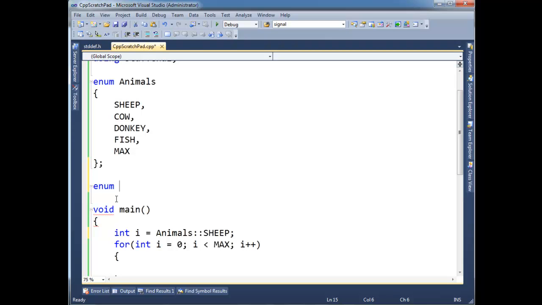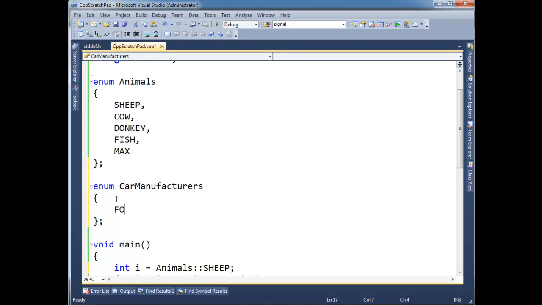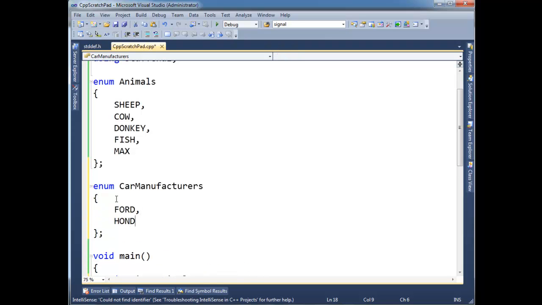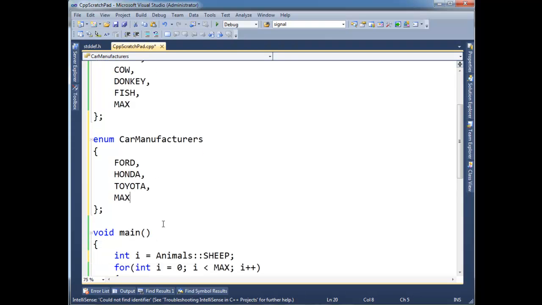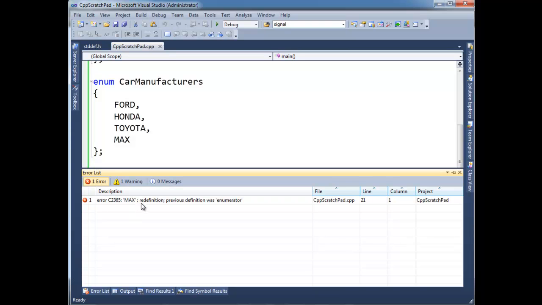Let's see. Enum car manufacturers. Alright, let's do Ford, Honda. Of course, we need Toyota. Oops. Toyota. And then again, let's say Max. Okay. Well, all of a sudden now we're going to have a little bit of an issue. When I try to build this, I say Max, redefinition.